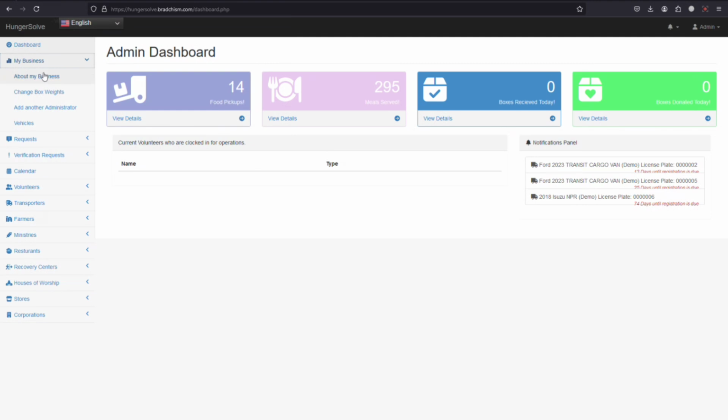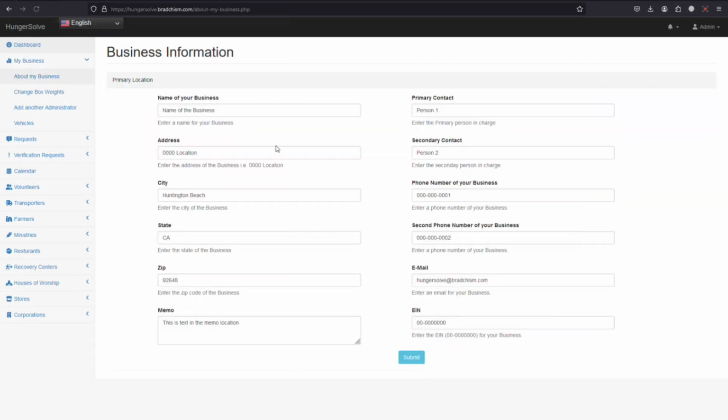Under My Business, we will have About My Business. About Your Business is all the details about your specific business. This is primarily designed for food banks or food distributors that work with restaurants, corporations, stores, and that will branch out. This application specifically is designed around the Senate bill, SB 1383.